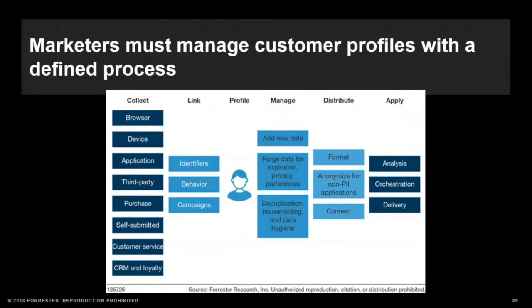And this goes back to the chart, the slide that had the circle in it, right? So you collect data from across all of these sources of data: browser activity, device IDs, third-party data. If you have purchase data, for example, anything that's self-submitted, for example, someone signed up for an email, CRM and loyalty programs, and then you link them. You link those identifiers with anything behavioral that you can see and to any campaign responses that you have been able to track to create the profile that's in the center that you use as your core.